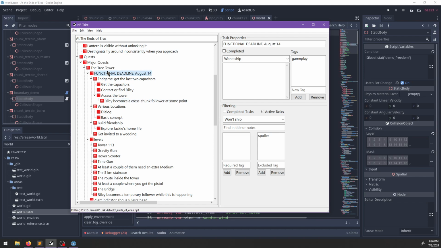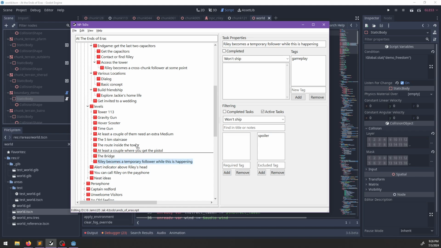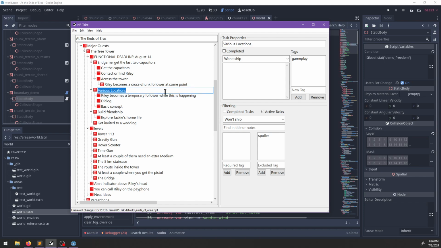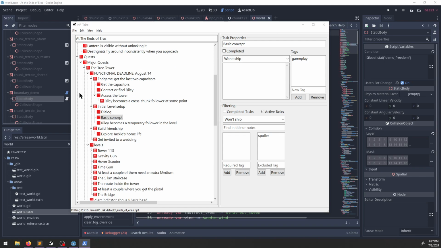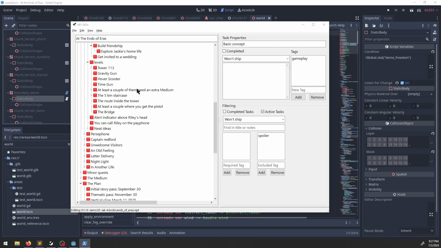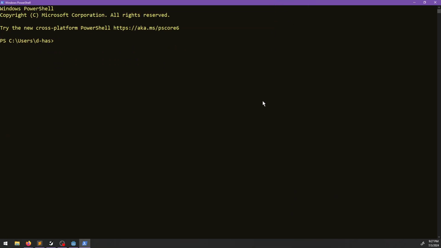And then maybe part of this functional deadline will be having Jackie or Riley become a temporary follower. It's like, let's say, initial level setup. New level. And these are more important, though. And then soon, I'll need to also start exploring the actual end game that's tied into this, which I guess isn't technically part of this yet. I guess it'll be its own thing.